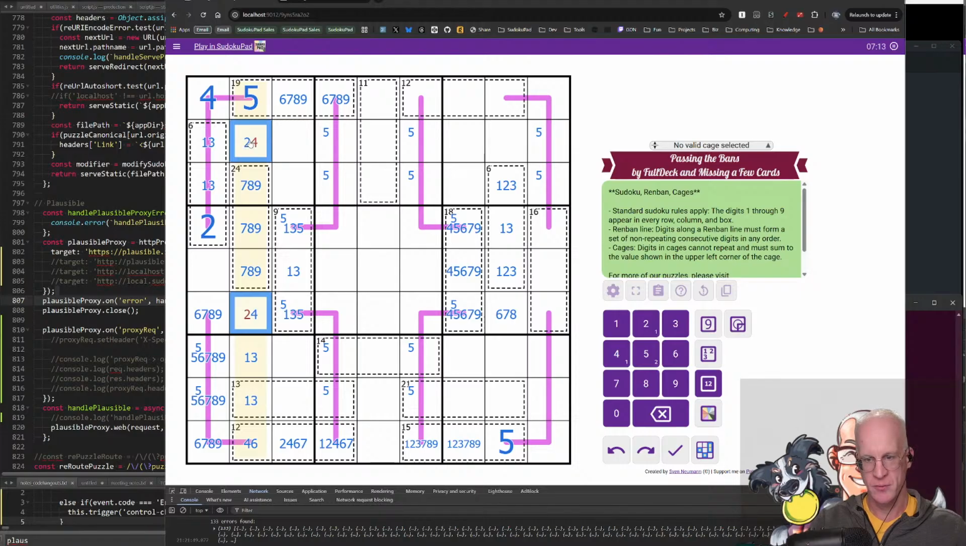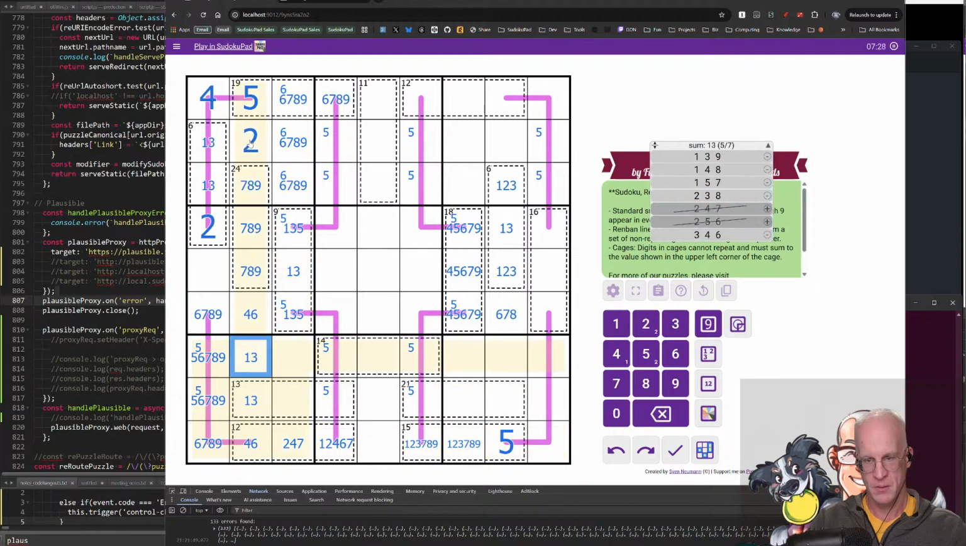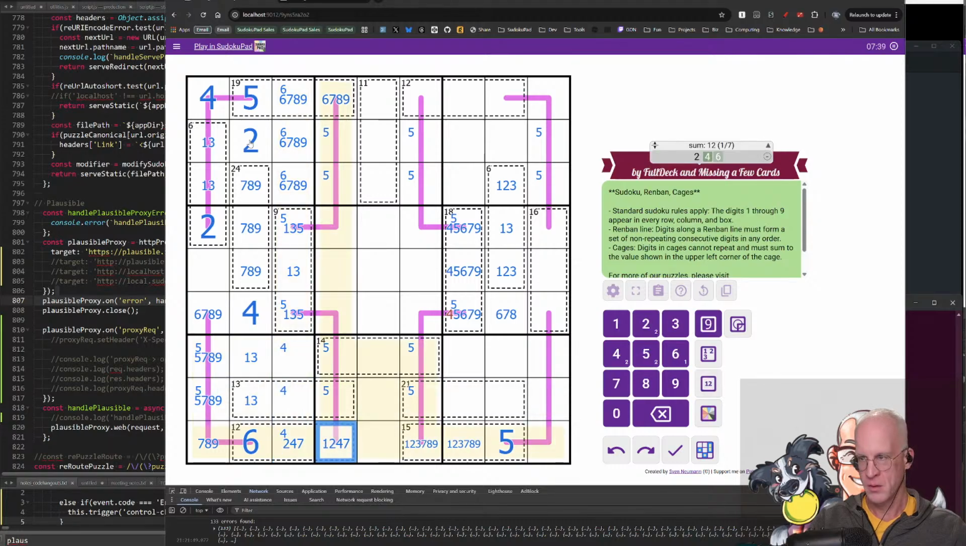1, 2, 3, 4, 5, 6, 7, 8, 9. That's not a 2, so that's a 2. 1, 2, 3, 4, 5, 6, 8, 9. Not a 6. That's a 4. That's a 6. Okay. 4 is here. So 2, 4, 6. Not a 2 now. So 1, 3, 7, 9. No 8 either. 1, 3, 7 or 9.